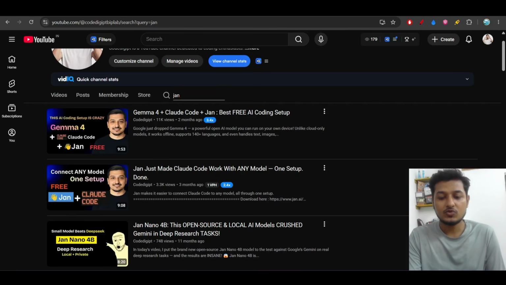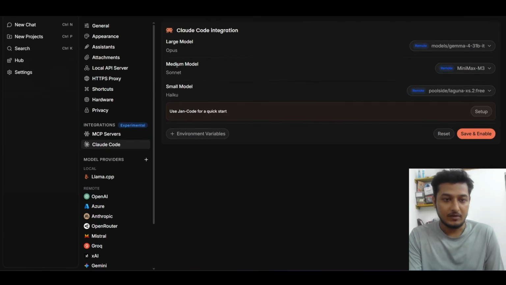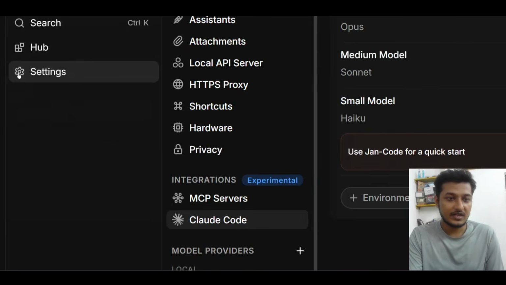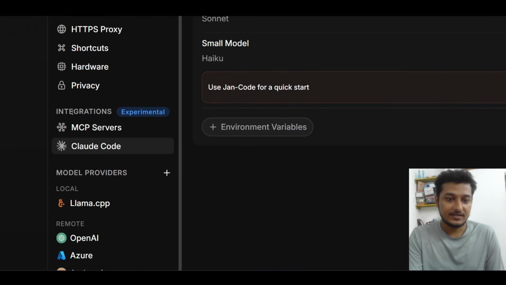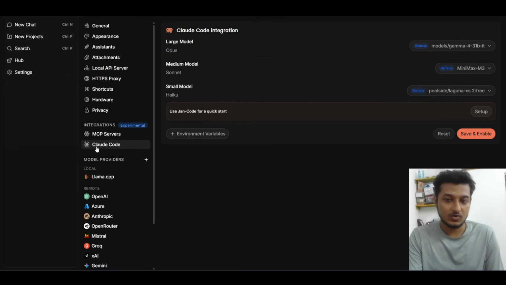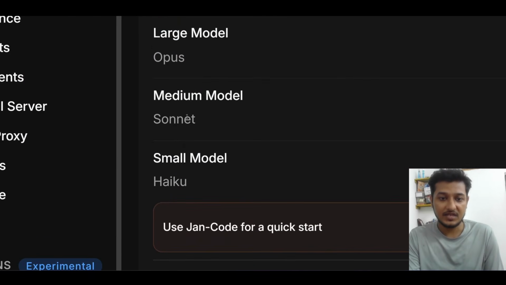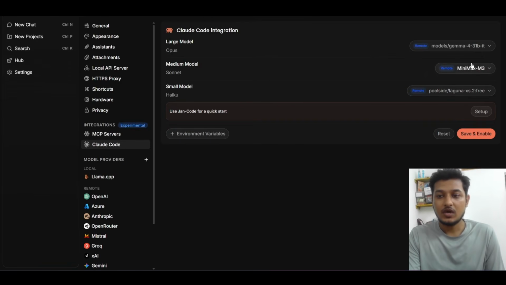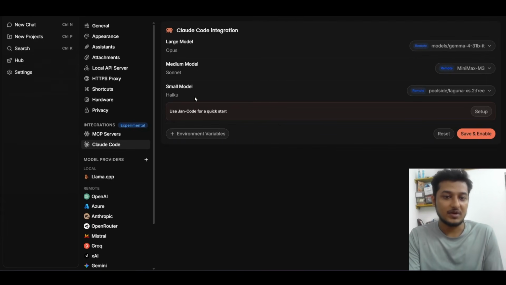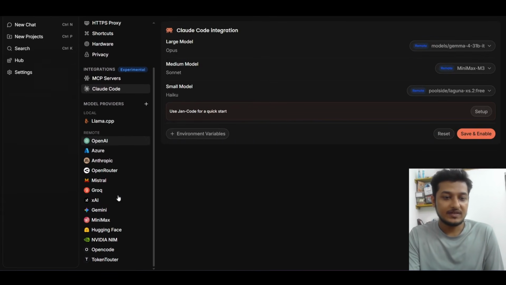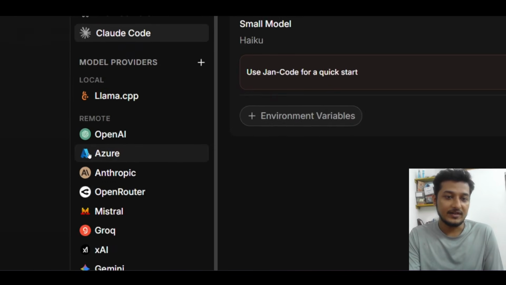And what you need to do after installation is come to this settings part on the left hand side, and you will find this kind of window. And on the left hand side, here you see under this integration, come to this Claude Code, and here you will find this large model, medium model, small model, Haiku, Sonnet, Opus. And what you can do, use any of the models, you can map it to the Sonnet, Opus, or Haiku. Okay, and on the left hand side you will find this providers, right?